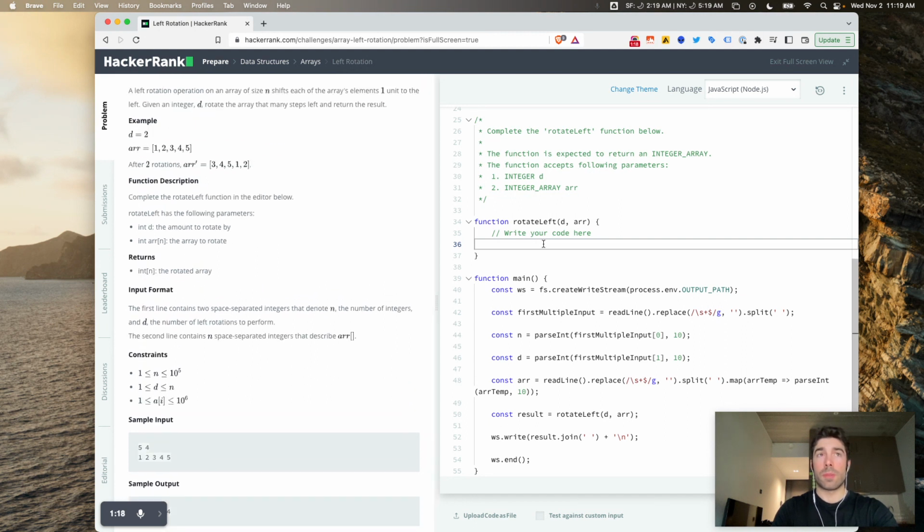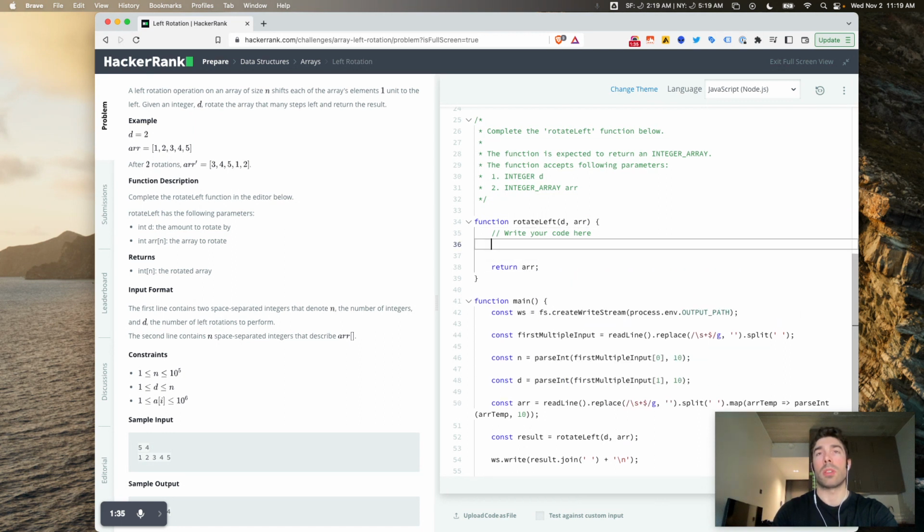So to do this, the first thing we want to think about is these 2 parameters that are passed in. So we have the number of rotations and the actual array. So if our goal is to return the new array, then we just want to set that up, right? So we want to do some operation and return the array. Now, obviously, this array has not been rotated.